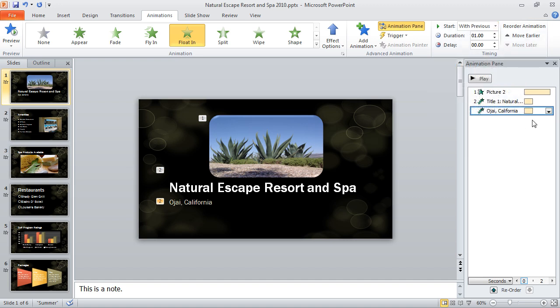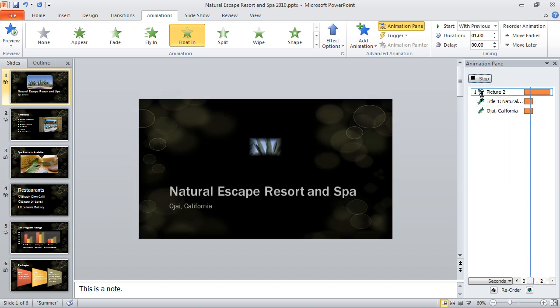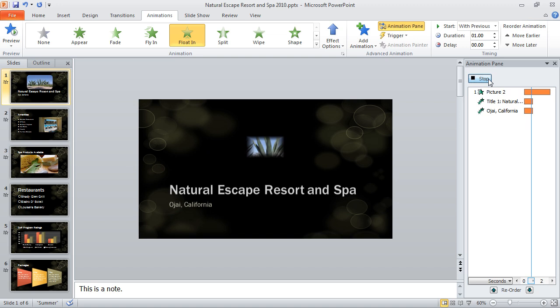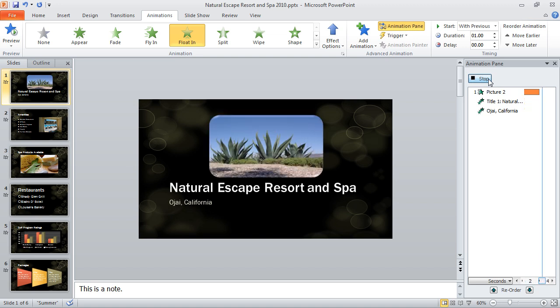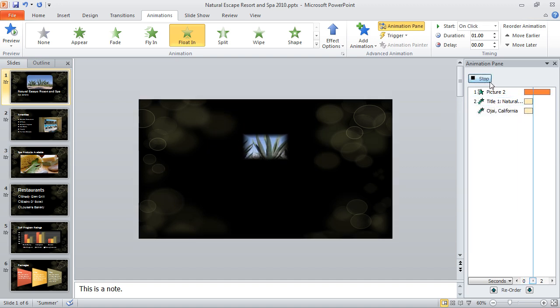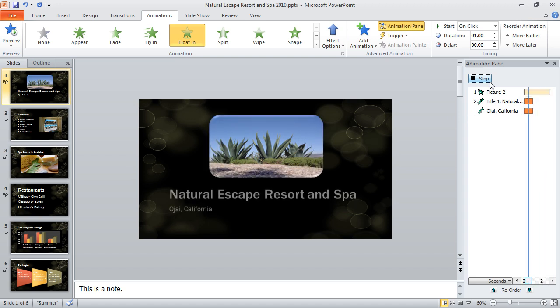So what I'm going to do now is try this out. I'm going to come in here and make the Natural Escape Resort and Spa also start with Previous. Now let's play this. And you may decide, okay, that's just a little bit too much. In fact, let's take a look at it. We can see that both animations take place at the same time. Because they take a lot different time and duration, and I like the duration of each, I can come back down here and choose Start on Click. And then we can play it again. And there we go.